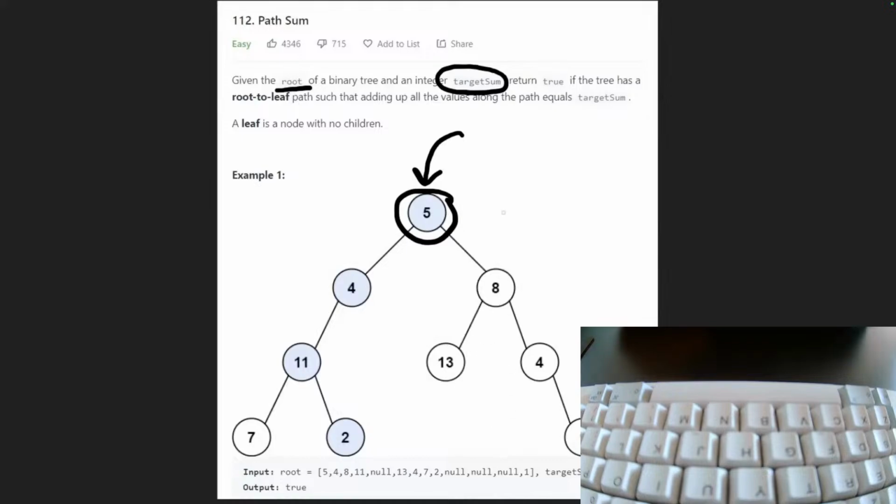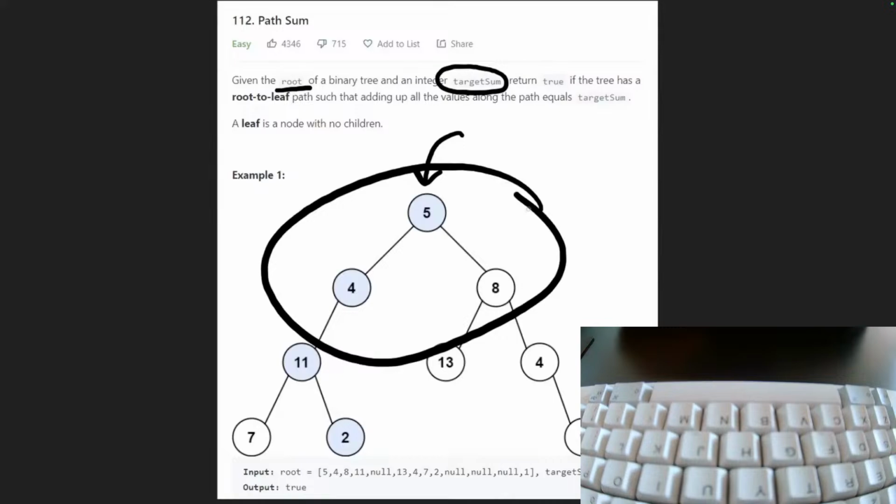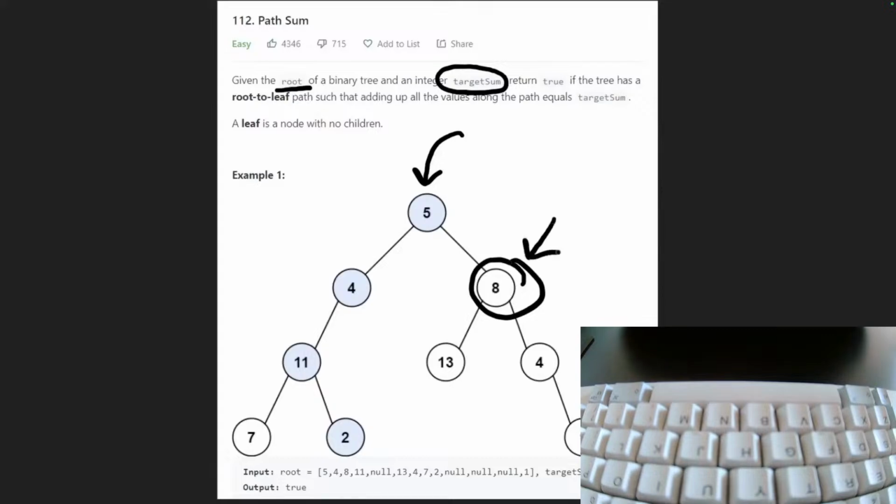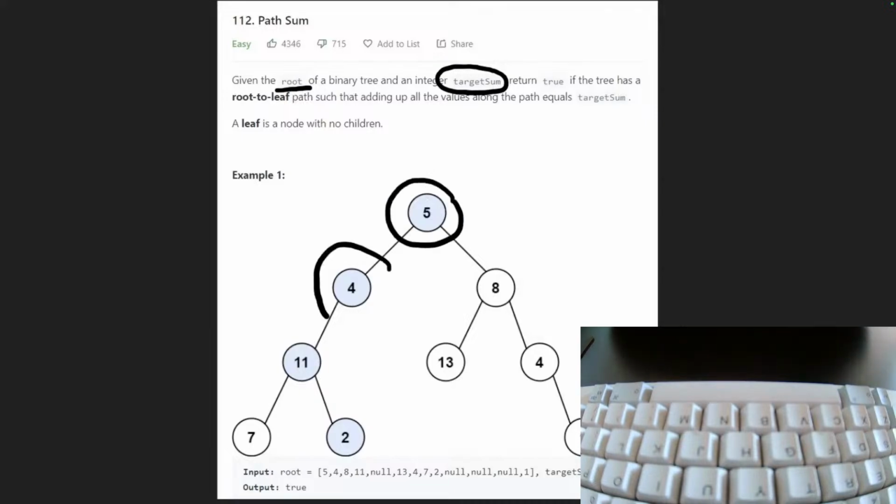Now, this is a binary tree, but it's not a binary search tree, meaning that the order property is not valid, right? So this 8 node over here has a left child of 13. That left child is not less than 8, but it's still a left child because this is just a regular binary tree. So the fact that this is not a binary search tree means that we definitely have to go through every single node of the tree. We have to look at every possible root to leaf path in the entire tree and see if any of those paths ends up totaling the target sum value.